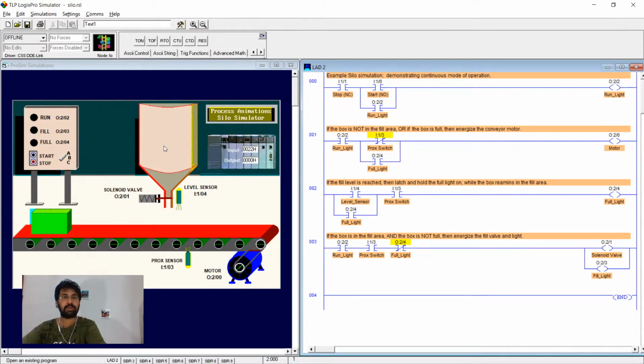You can give variable names and you can also comment by adding some boxes here. So this is an example simulation, a silo simulation, demonstrating continuous mode of operation. So this is a continuous mode of operation, that is we have incorporated some interlocks here.